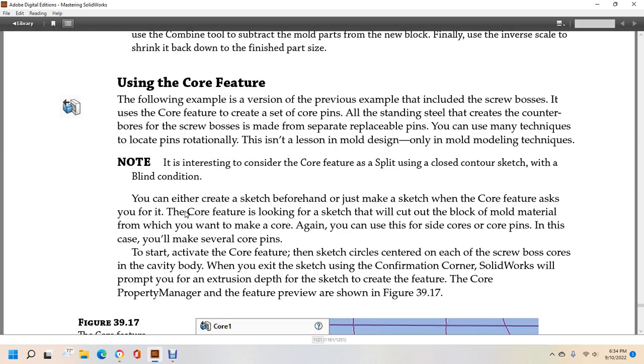Core features look for a sketch that will cut out the block mold material from which you want to make the cut. Make a core. Again, you can use this for side cores or core pins. In this case, you will make several core pins.